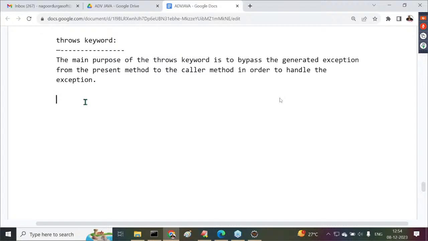Did you get my point or not? Either we have to handle the exception or bypass it to somebody else, and somebody else will handle it. But without handling the exception, we should not keep your code like this. Definitely, you must handle that exception. To handle it, either we take the responsibility or bypass that responsibility to whom? To the caller. Understand it clearly? Okay, fine. This is completed.